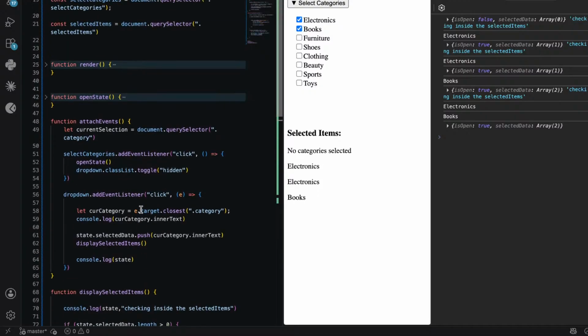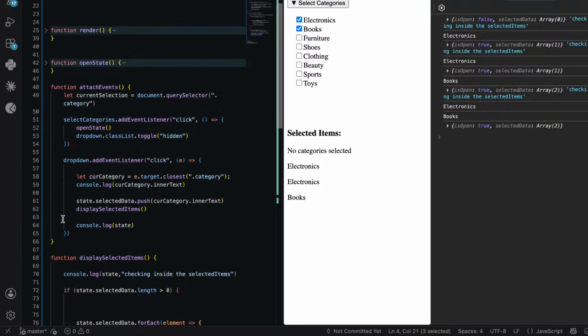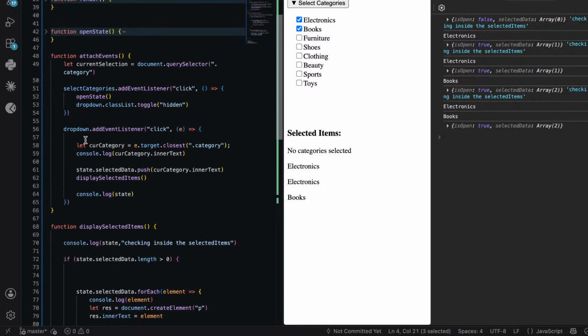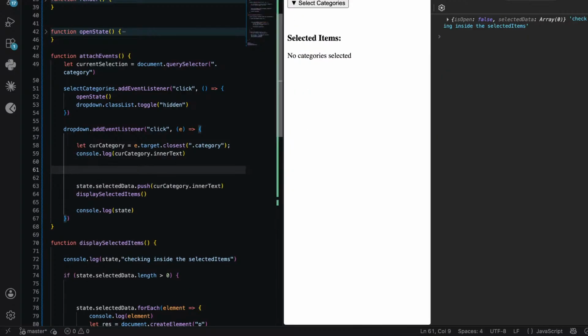So instead of adding here, what we can do is replace the old array with a new array. We can do that, right? What I'm thinking is, when added, instead of adding state.selectedData inner text, so it's pushing the inner text, right?